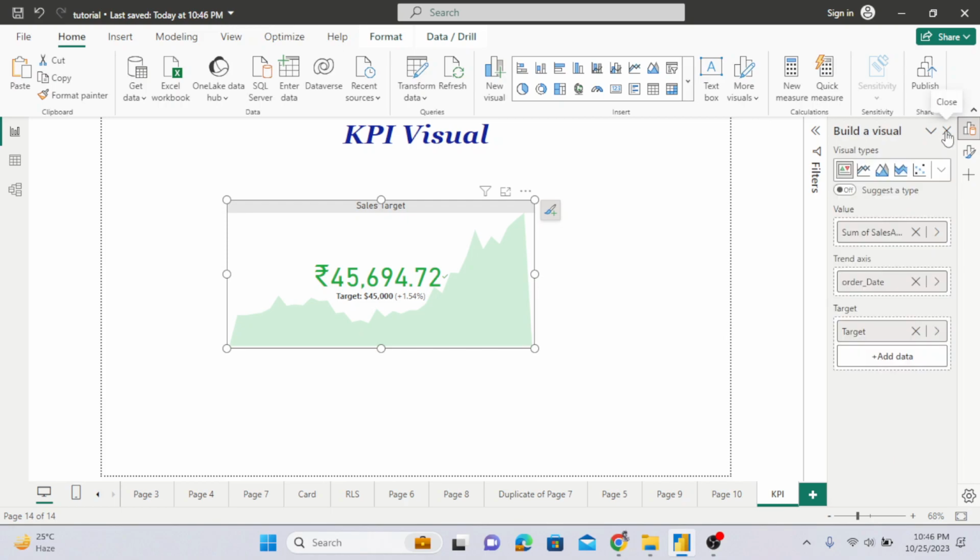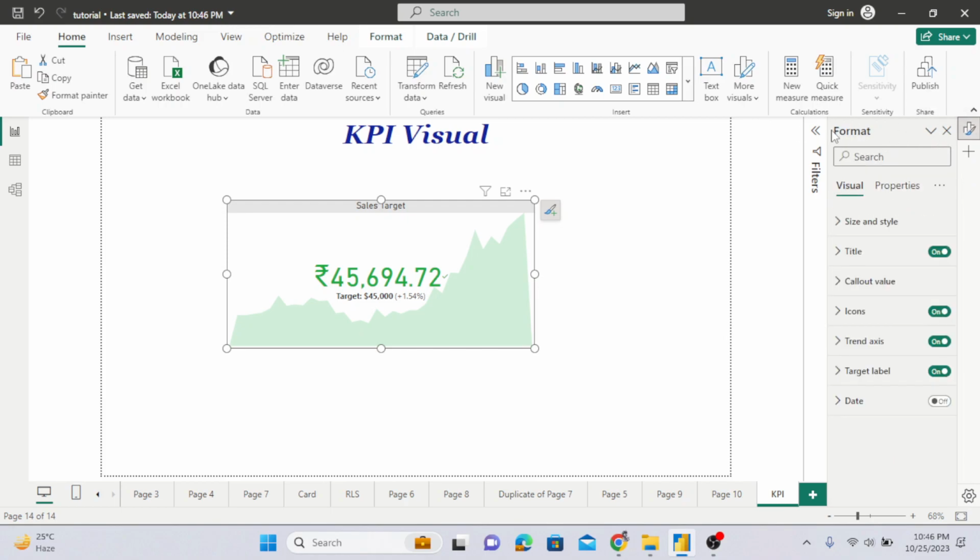My name is Amit and today we will discuss how we can create the KPI matrix visual. KPI matrix visual is one of the important visuals in Power BI that tells how far we have done as per our target set, or how far we have reached as per our target.